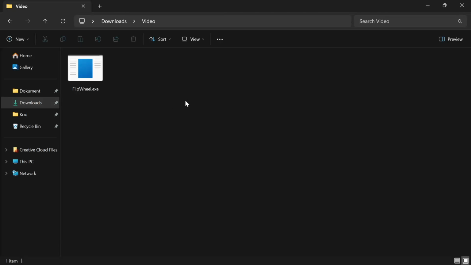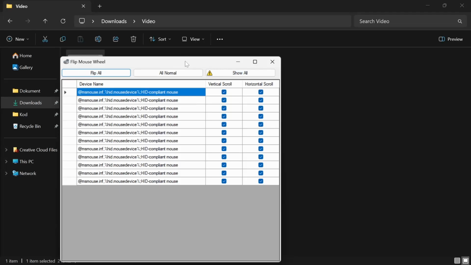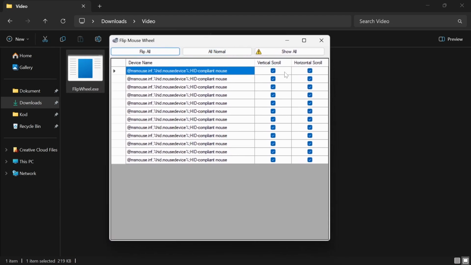Because here all you have to do is download this exe file, and you can go ahead and double click on it to run it. It is going to ask you to run it as an administrator, so just go ahead and click on yes for that. After that, this tab here will pop up, and as you can see, for me, I have flipped all of them. So if you want the normal orientation that Windows has, you can click on all normal here, but if you want them to be flipped for every mouse that you connect, then you can go ahead and flip all.